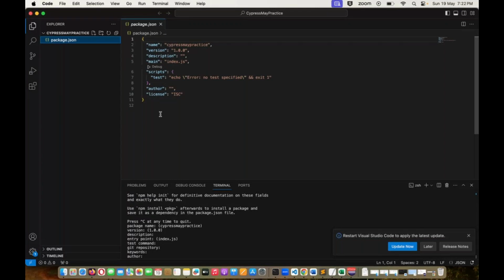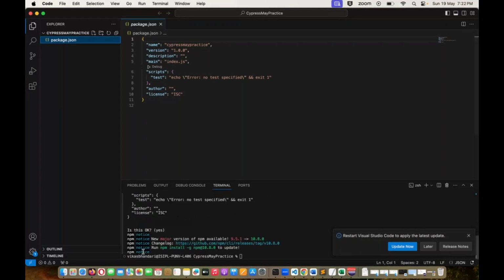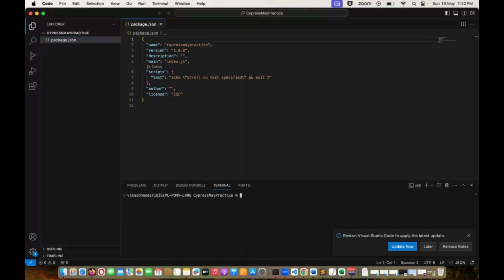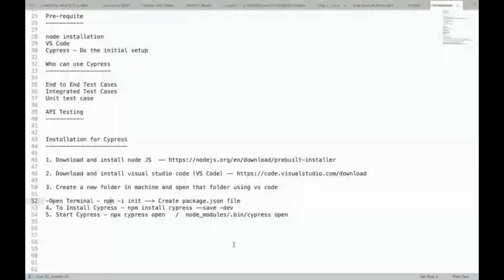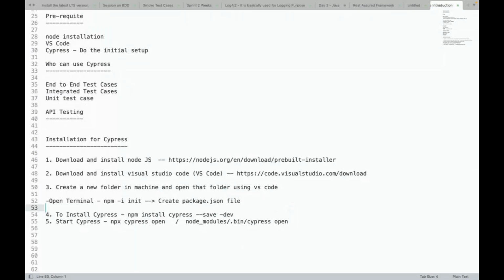The next step: let me clear this in the terminal, guys. Please use the clear command so that it gets cleared. Now the first thing we are going to download is Cypress, right? What is the command, guys? It is very simple: npm install cypress --save-dev. Okay, so this is the command, guys.